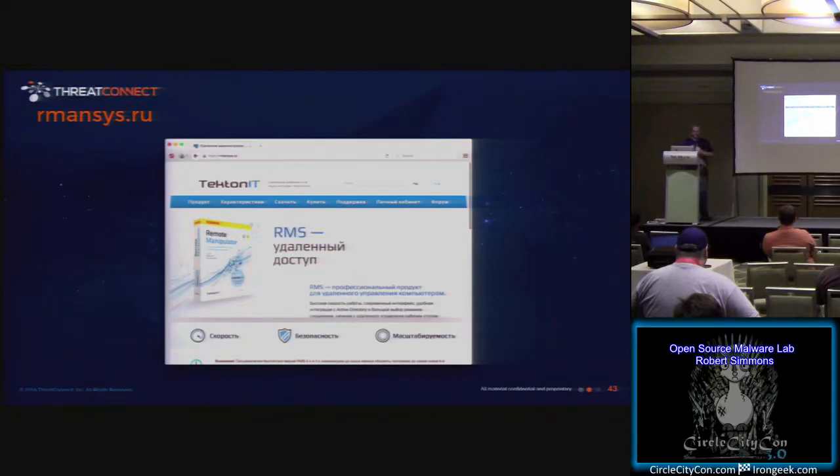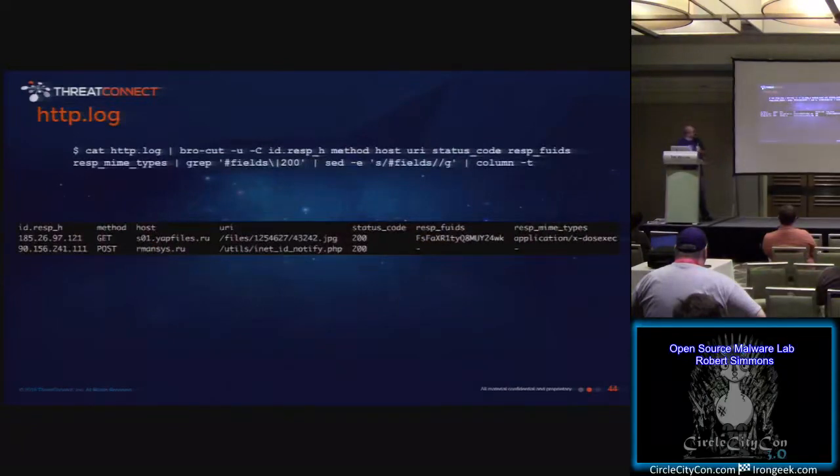So we now have a pretty good idea. Probably the payload that this Excel document downloaded is a Remote Manipulator Trojan. We then want to look at the HTTP log to see what it reached out to those two web servers for and what it got from them. As you can see here, at yapfiles.ru, it reached out and grabbed a JPEG. But Bro's pretty smart, and Bro is saying that that's not a JPEG. The MIME type for that particular data stream is application/x-dosexec.